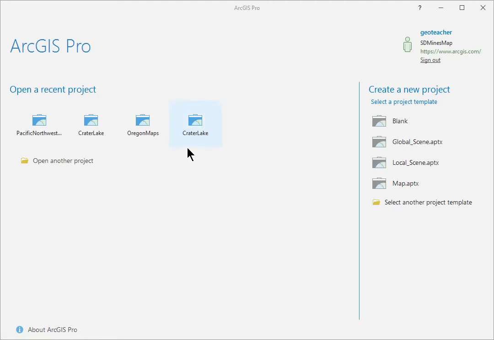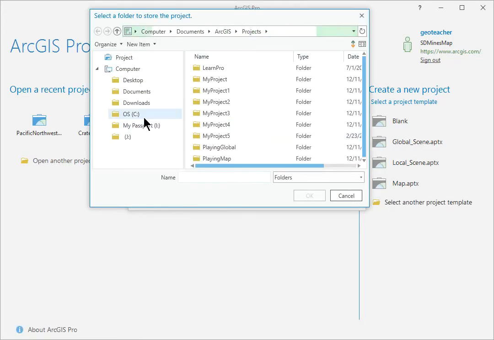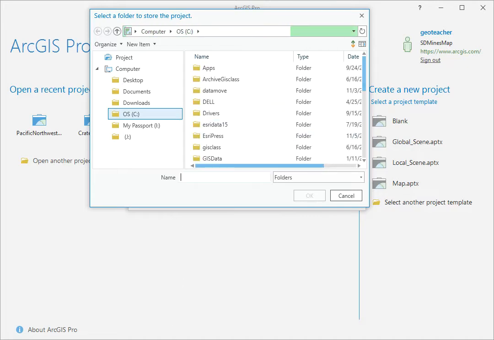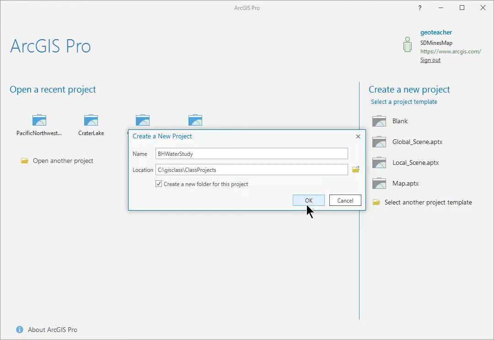Start ArcGIS Pro. Under Create a New Project, click on Blank. Name it BH Water Study and click the Browse button for the location. Save it in the GIS Class Projects folder. Keep the Create a New Folder box for this project checked and click OK.